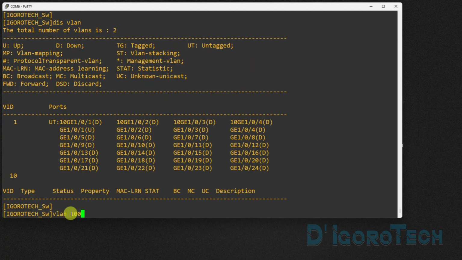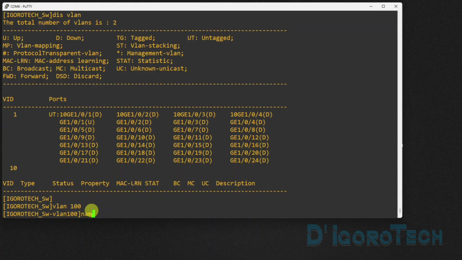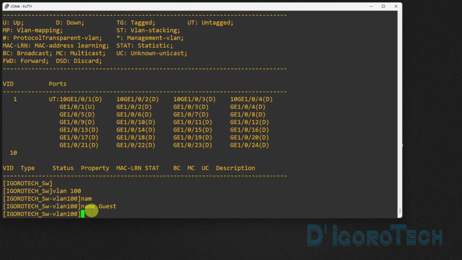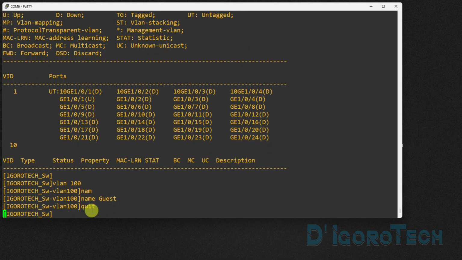Same process. You can add multiple VLANs if you prefer. Many modern enterprise-grade switches support the full 4094, but older or smaller switches may be limited to 1024 or fewer active VLANs. This depends on the hardware limitations of the device. For this VLAN 100, we will give a name of guest, since this VLAN is for the guest network. Quit to go back to System View.